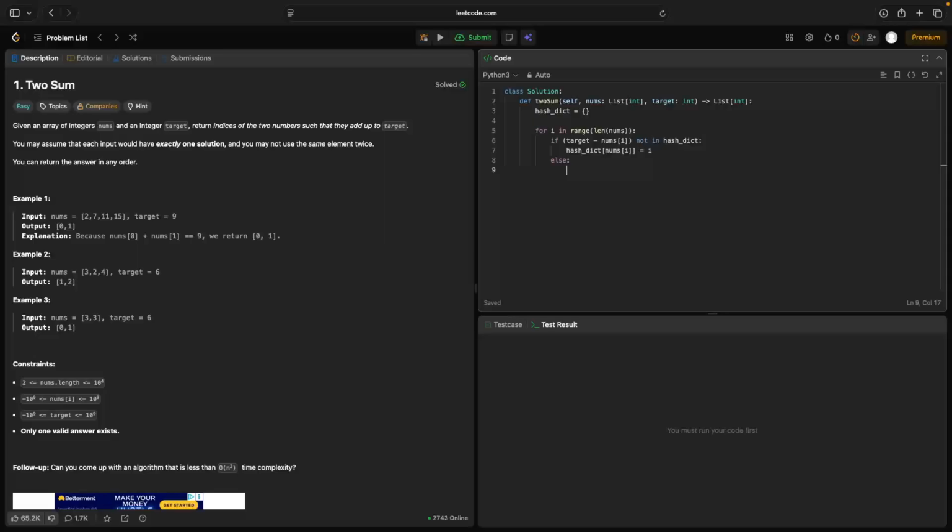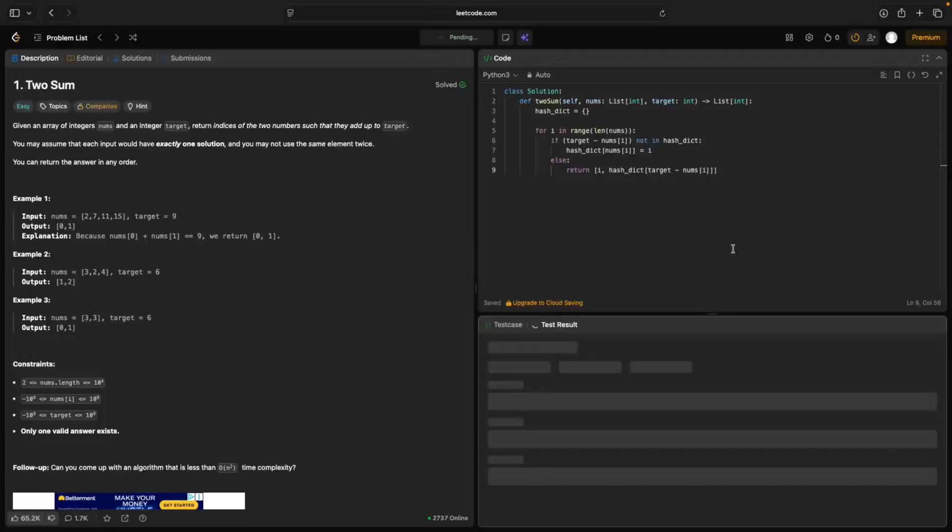Otherwise, if it is in the dictionary, that means we have the two values that sum up to target. We can return i, and we can also return the value at target minus i, which is the complement value. So we run this.